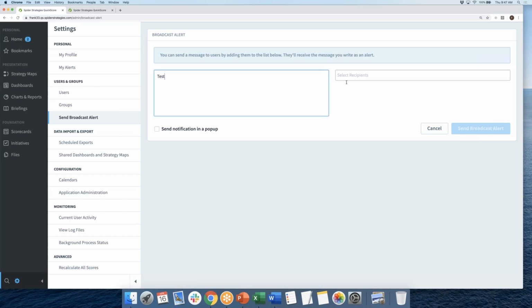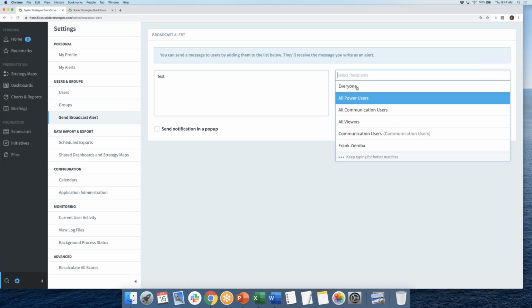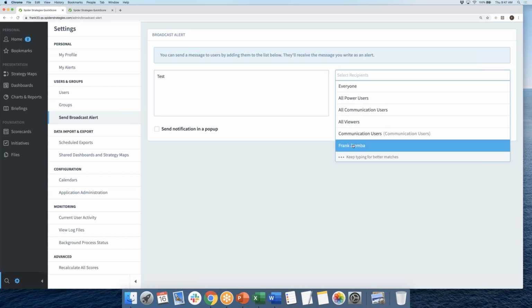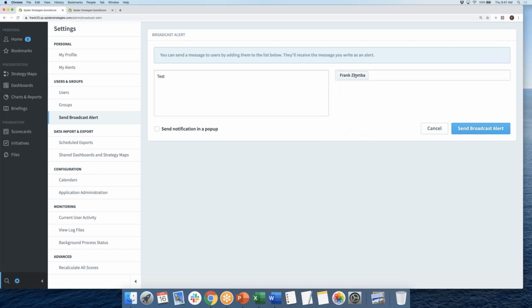Type the word test, and I can then pick who I want this alert to go to. Do I want it to go to everyone? Do I want it to go to just myself so I don't bother anybody else? I certainly can do that. An important option here is called Send Notification in a pop-up.